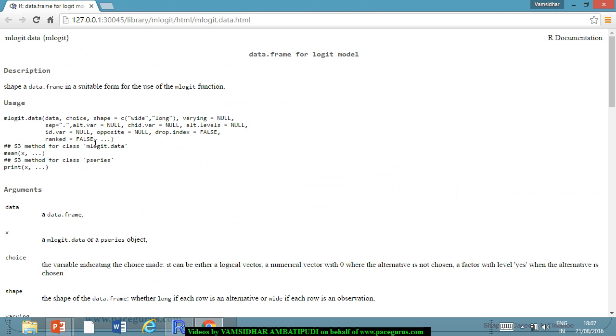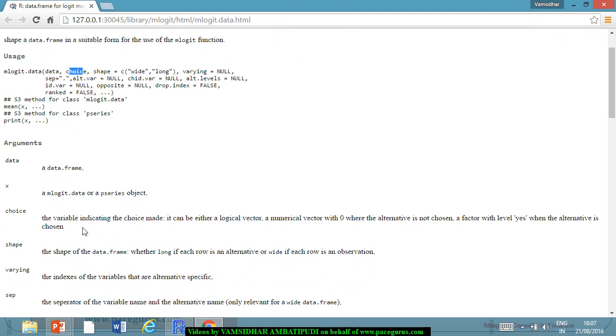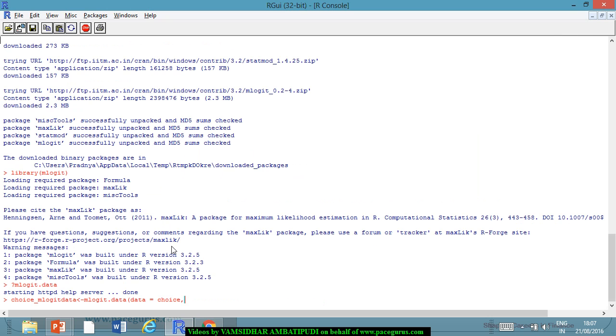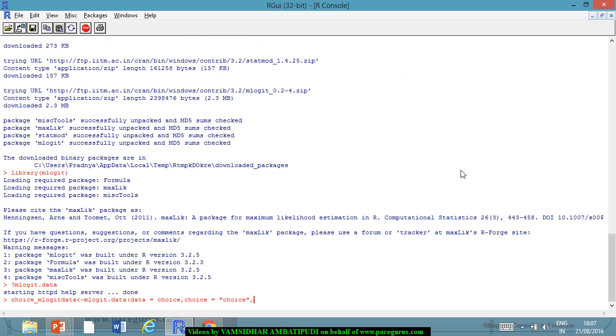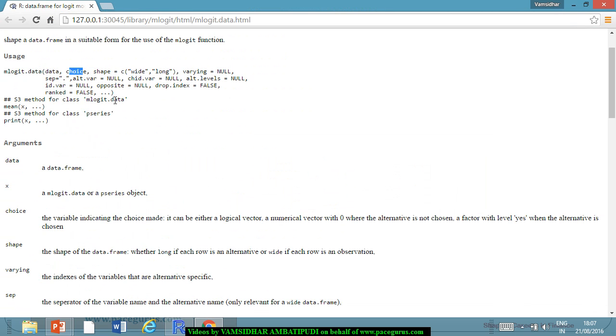Then the input that I have to give is choice. Choice is the variable indicating the choice made. So I have to say which variable is indicating the choice. Obviously here the variable that I have as a choice is also named choice only, right? If you look at this variable, this is your choice variable, which is indicating the choice which the customer has chosen. So the choice variable is named choice only in this context. These two are very important.